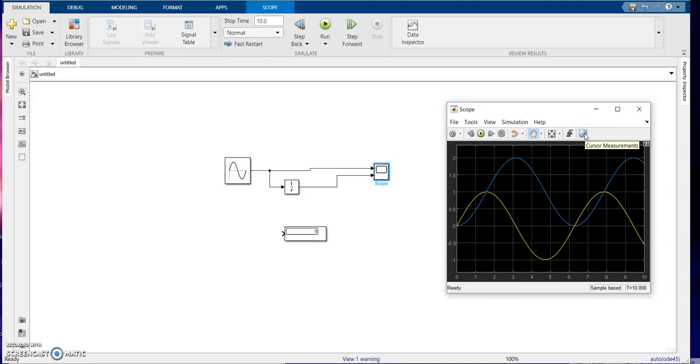Cursor measurements can be done. I can click on this cursor measurement, go to a particular point, and get the values at that point. Right now it is taking time in my case, but you can try it and see. Then there are options of print. You can go to file and print, and you can do more things here.